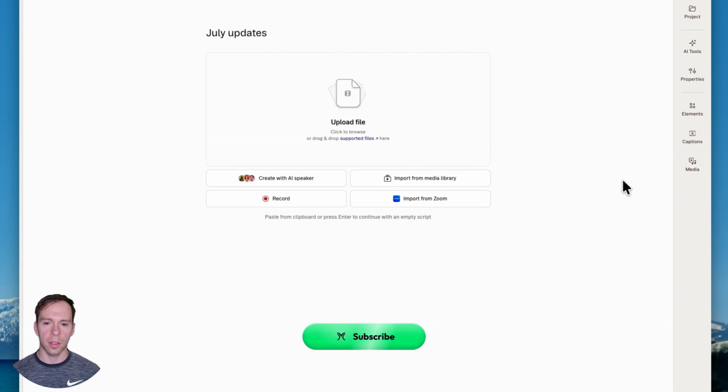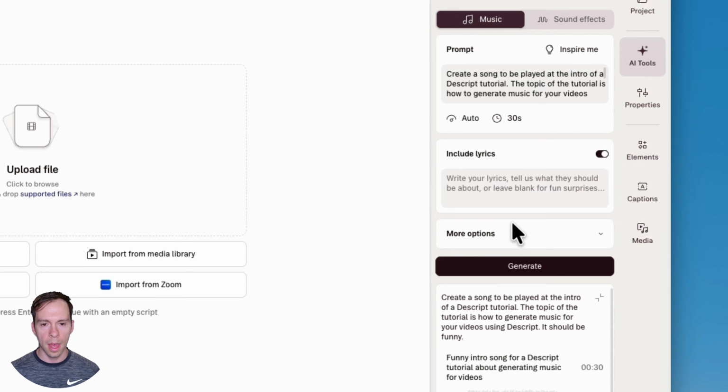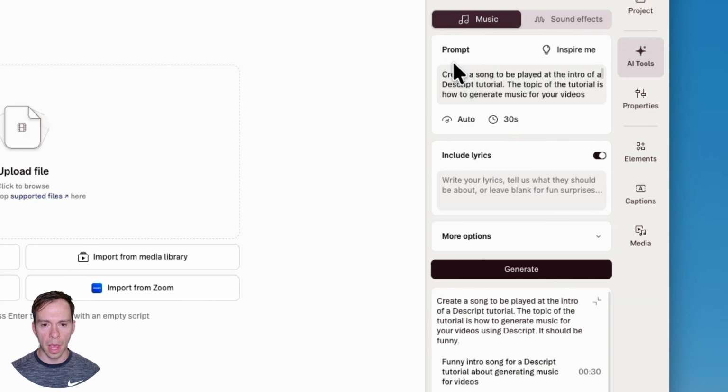So as far as how to actually do this, we start by going to the AI tools button on the right panel. And under the sound good category, you'll see the generate audio button. Click on that. And at the very top is a prompt. And so this is where you're going to put in what you want it to make.